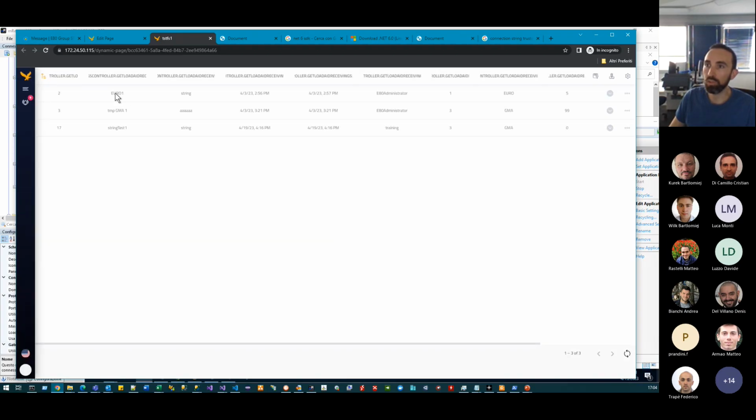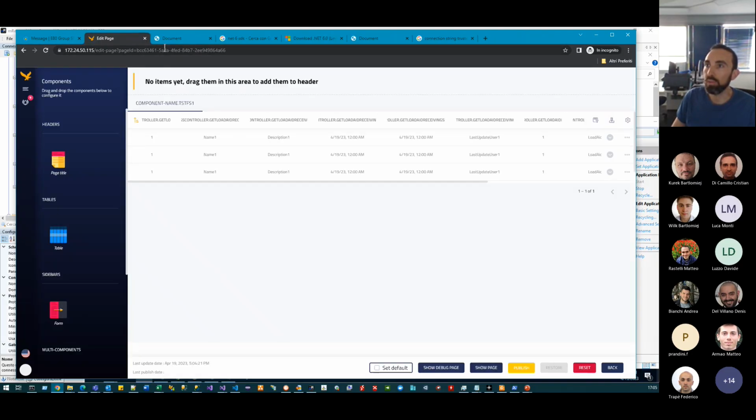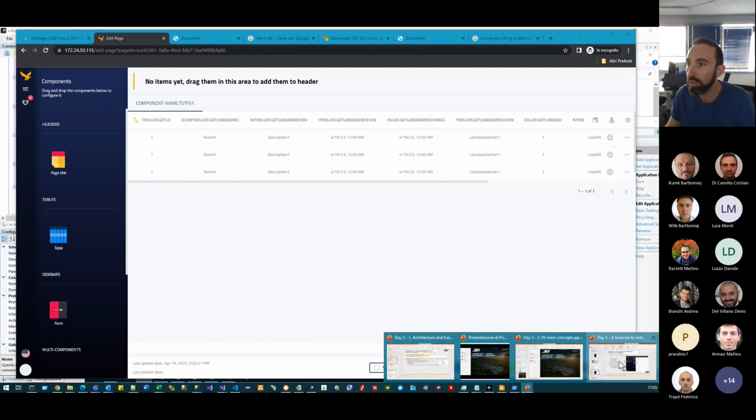Okay, it's working, showing us the 3 rows that we have, also the one that I added before during the exercise. It's not well formatted, it's missing the dictionaries, but this is not the focus of this exercise, that is actually complete.